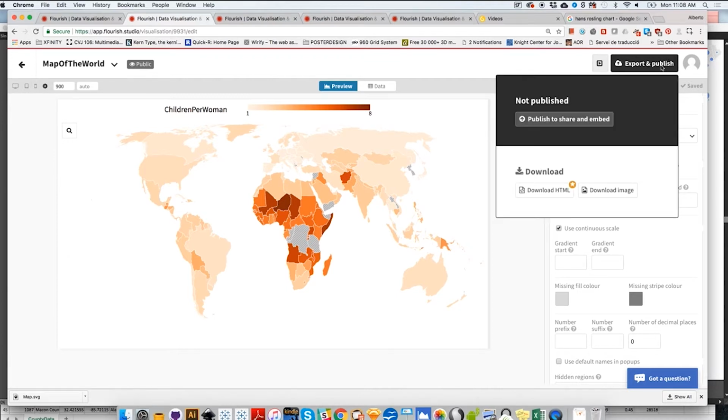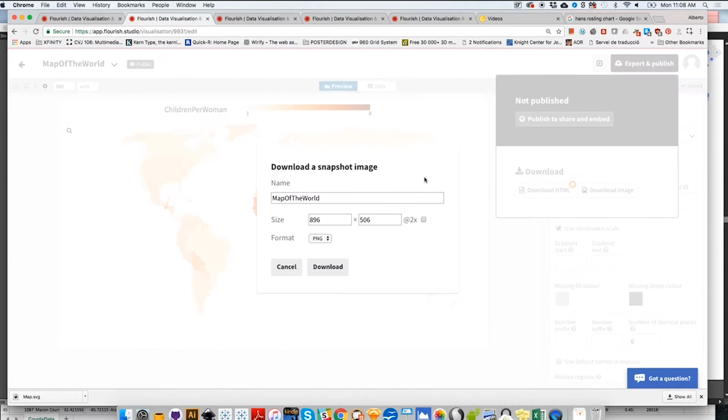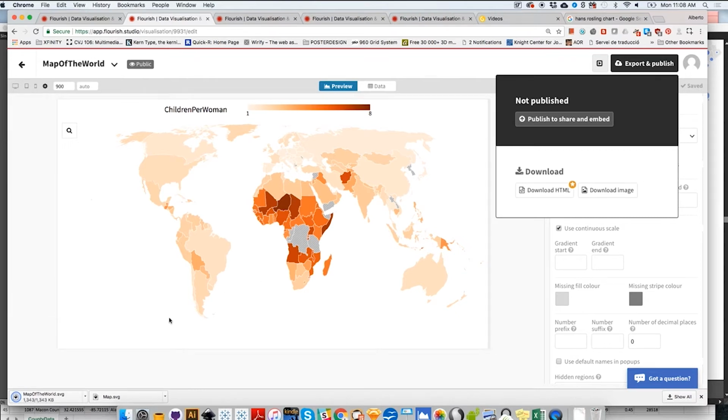I go to export and publish. I click on download image. I want to download the image. I can give it a size. All right, I'm not going to change that. The file is going to be named like the project, but you can change that. Map of the world. You can change that if you want, and then you can change the format. Let's make it SVG because I want this file to be editable. I'm going to click on download, and automatically it's going to save the map on my downloads folder.